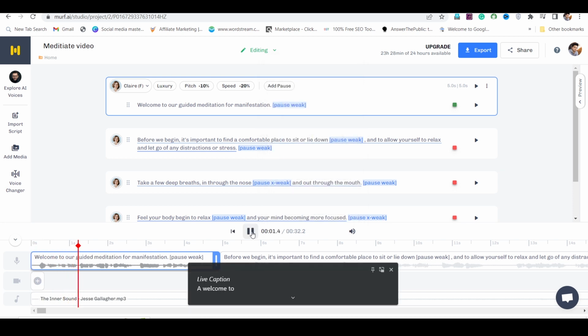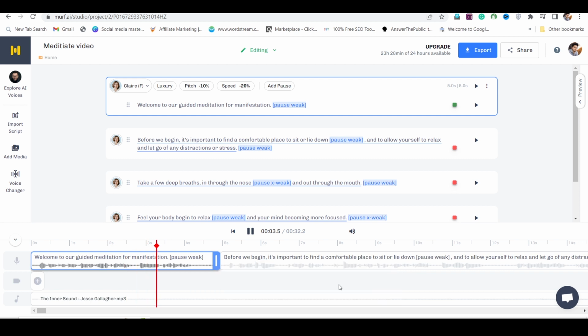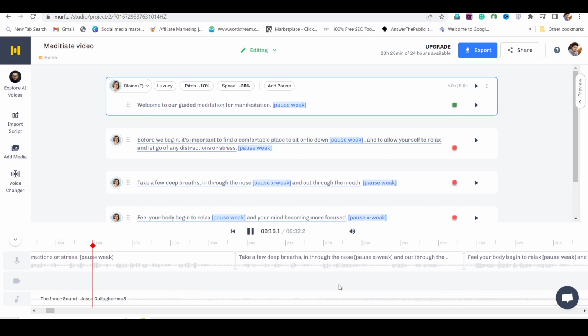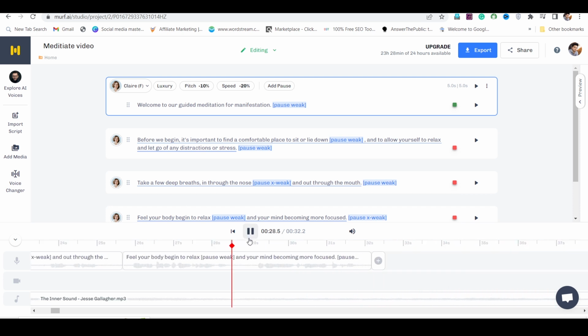Welcome to our guided meditation for manifestation. Before we begin, it's important to find a comfortable place to sit or lie down and to allow yourself to relax and let go of any distractions or stress. Take a few deep breaths in through the nose and out through the mouth. Feel your body begin to relax.